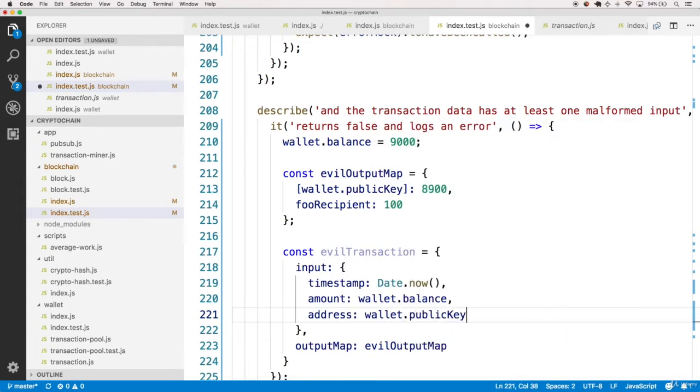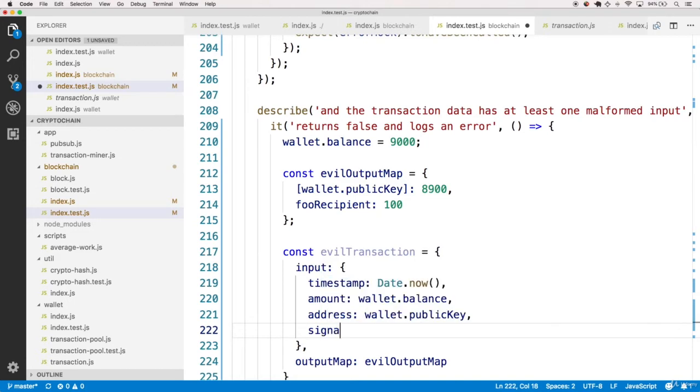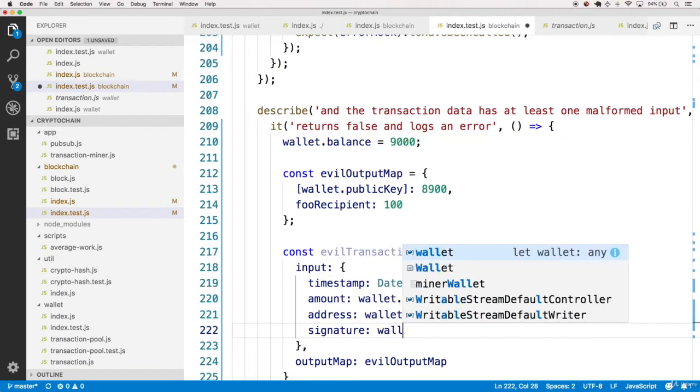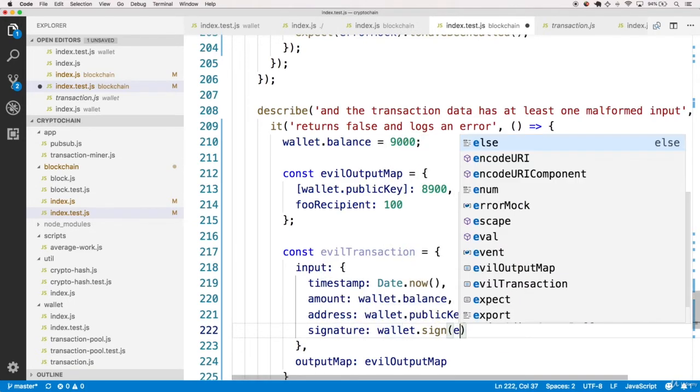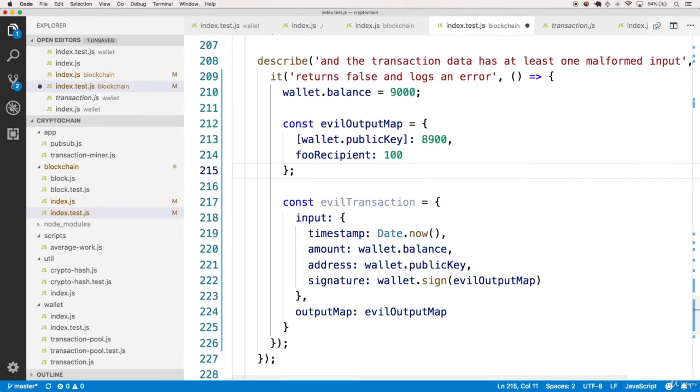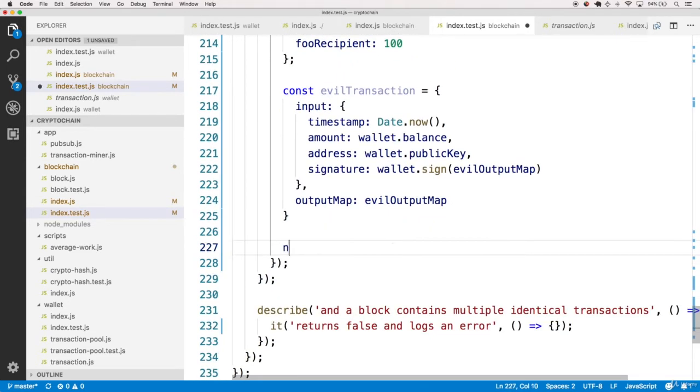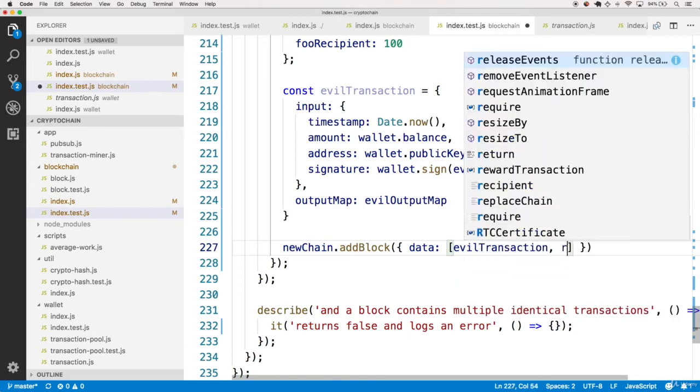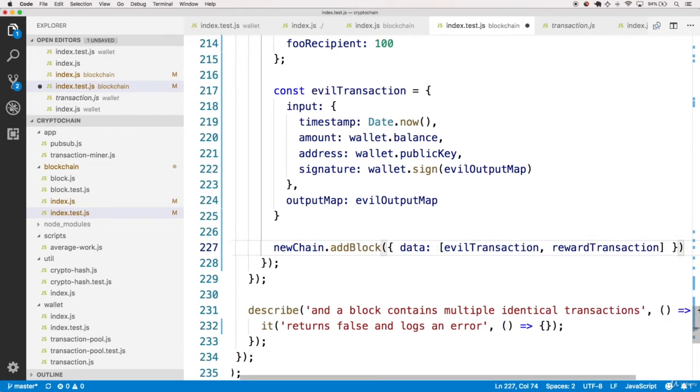And here comes the key for faking some data. We're going to even give it a valid signature by calling the wallet.sign method ourselves and then passing in the evil output map. So overall, this represents an evil transaction object that can be generated by any attacker in the system. And now as we call newChain.addBlock, we're going to pass in a data field that consists of an array of this evil transaction and the reward transaction.